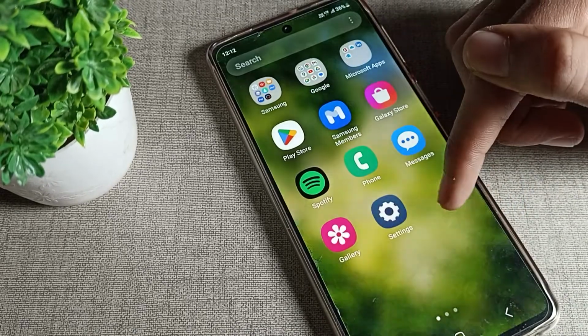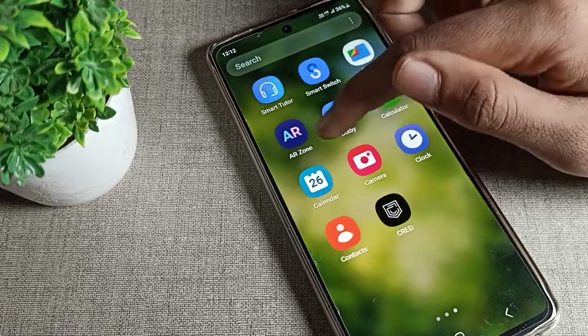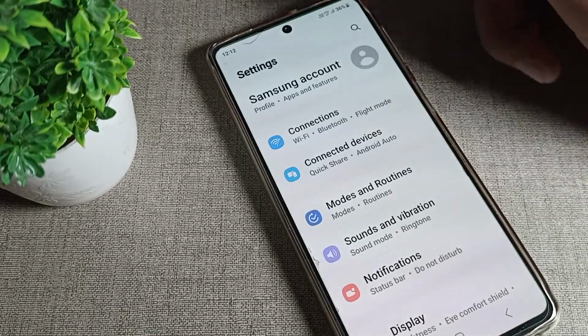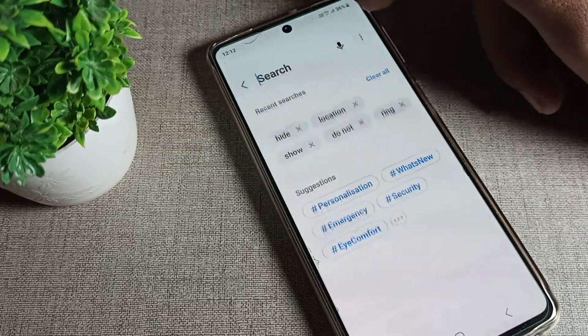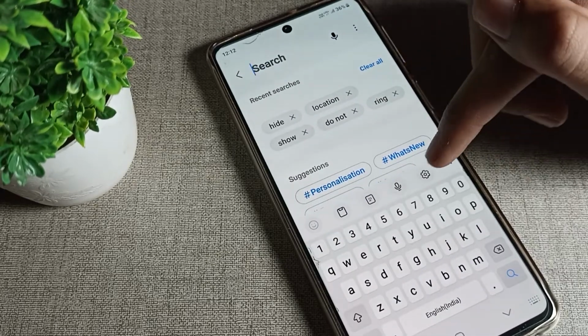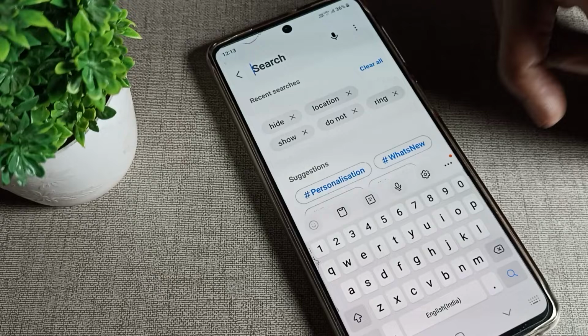So let's see how we can solve the keyboard problem. Friends, we will open our phone settings. After opening the phone settings, you can see the search bar tab. Click on your phone's search bar and search for keyboard, and you can see your keyboard settings.